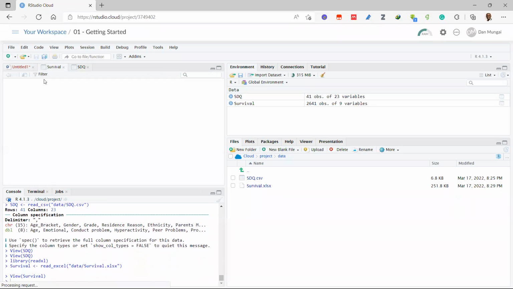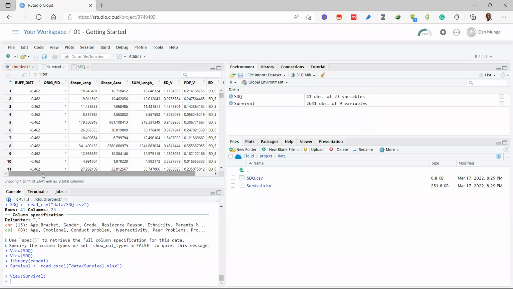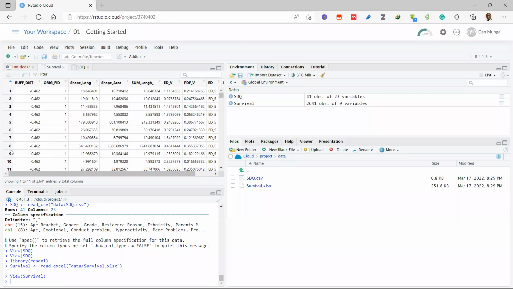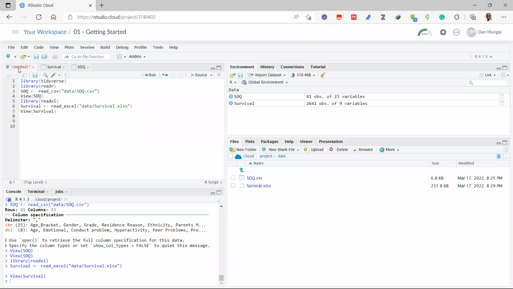Then you run those. Let's see how a survival data looks. It's a weird kind of data, but it's okay. This was for the purposes of demonstration. That is one way of uploading data into your R environment.